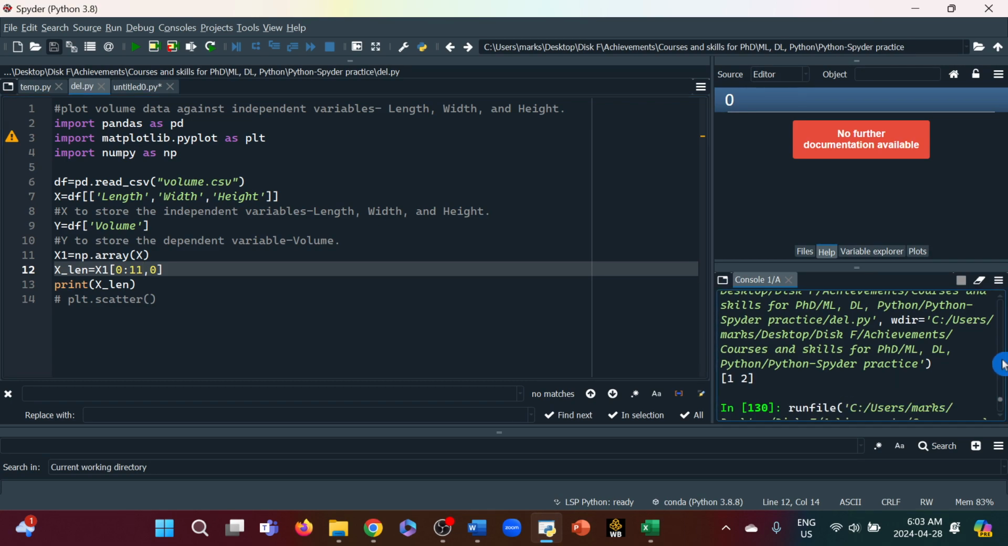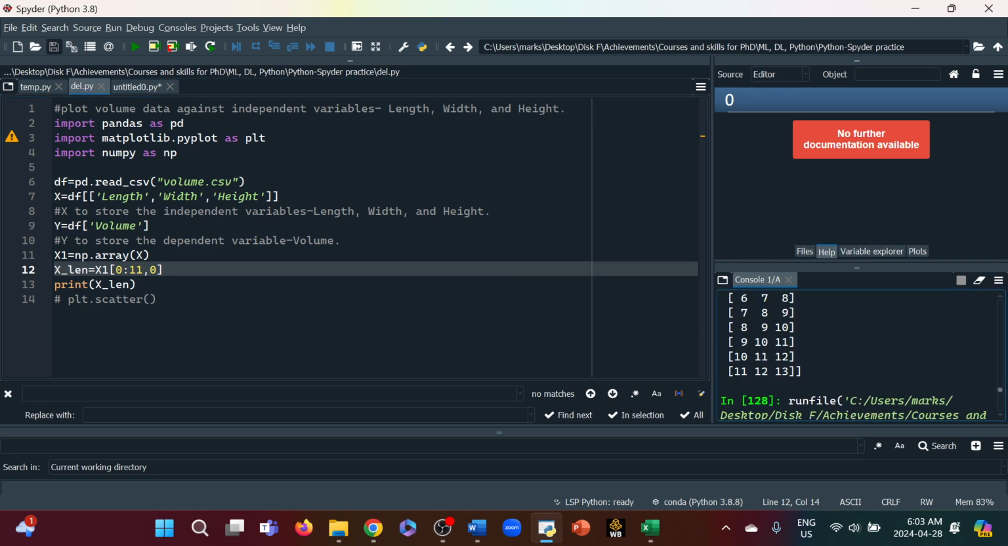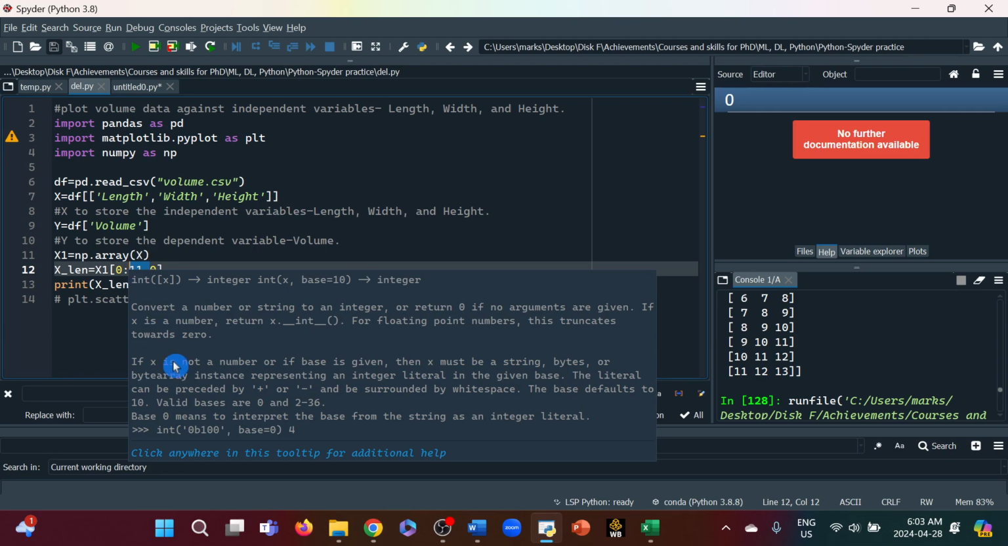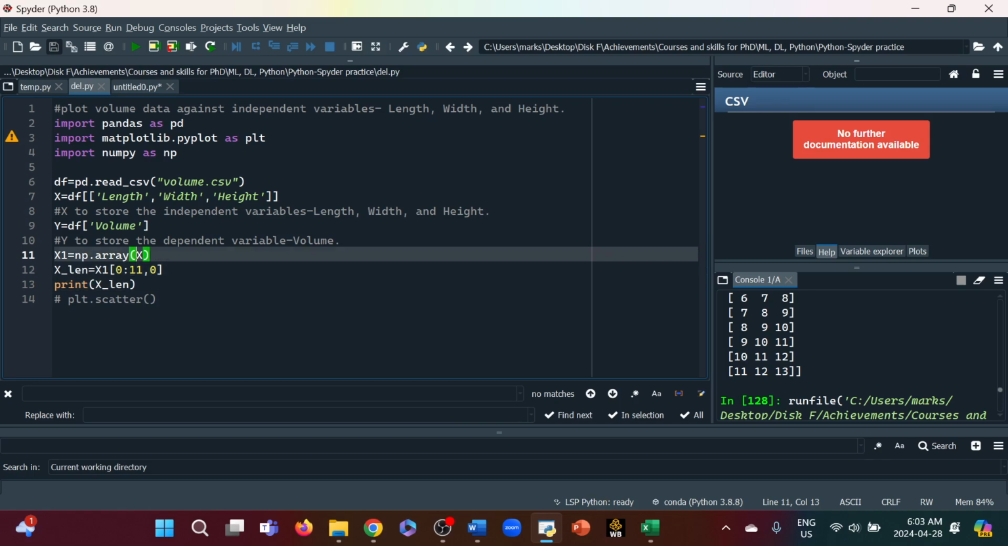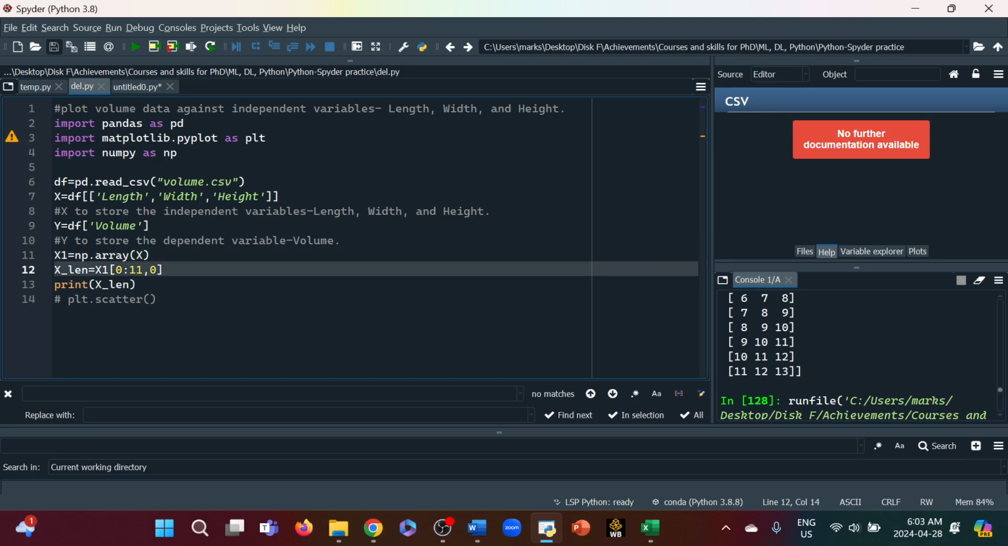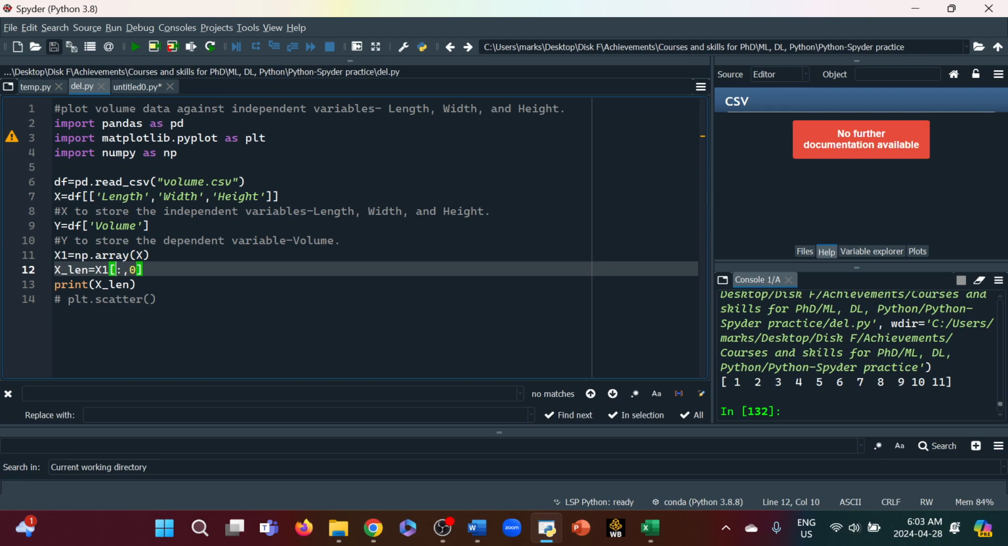Say we have thousands of data points instead of 11, then it will be a task to find out what the ending value should be. So we can avoid that by removing both the starting and ending values. If we remove both, it means that it's considering from the start to the end.